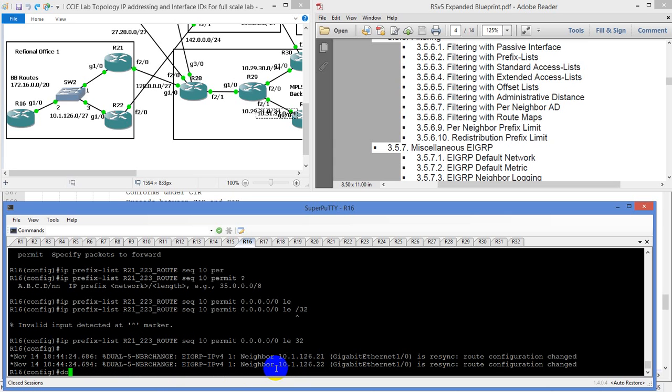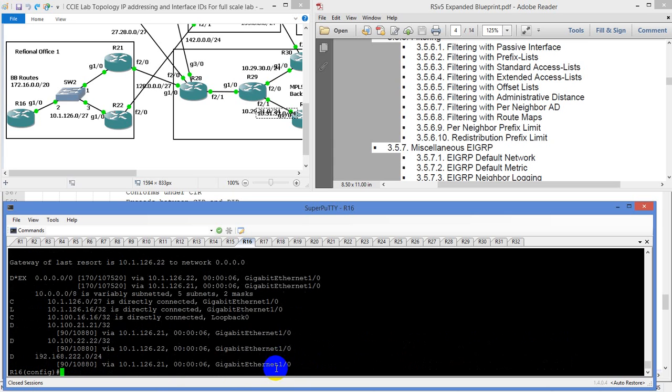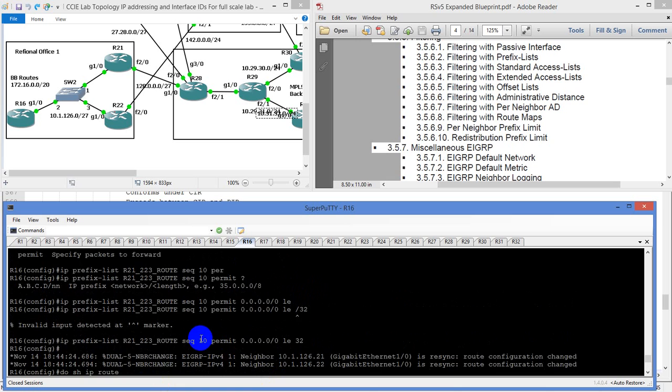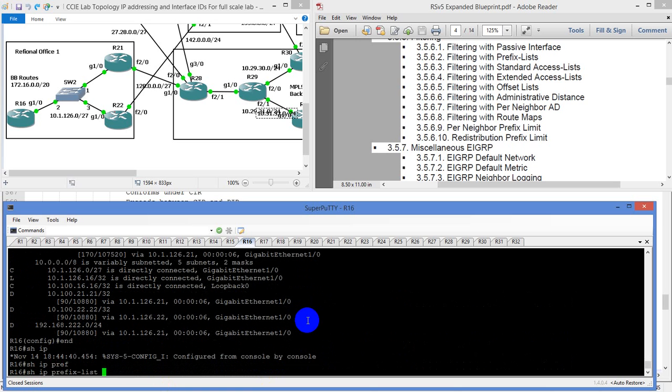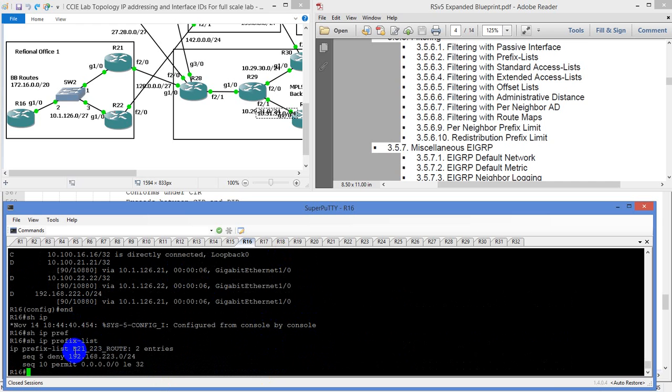resynchronized. Then type a do show ip route, and we should have those routes in, but 223 is now gone. So I made the mistake in RIP doing the same thing, where I didn't go in there and specify. Now if we do a show ip prefix-list, we have the two statements in here. We have this one that is catching the route that we don't want to have come in, and then we have another sequence number that's coming in.